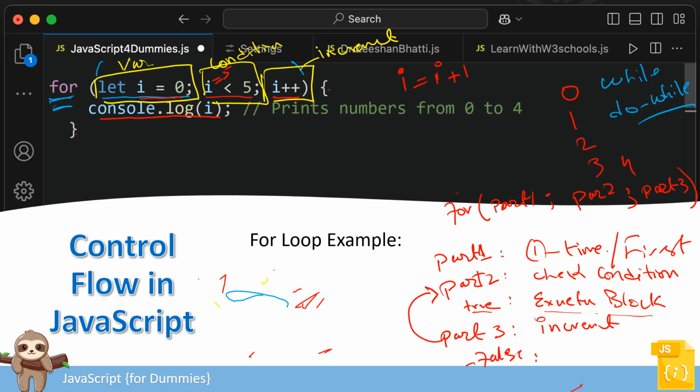Once this condition becomes false, the control exits, so the loop exits. We say now exit the for loop. That's how the cycle of this loop works. The logic is that it keeps on repeating and executing this block of code. Whatever you write inside the block keeps on repeating until this condition becomes false.